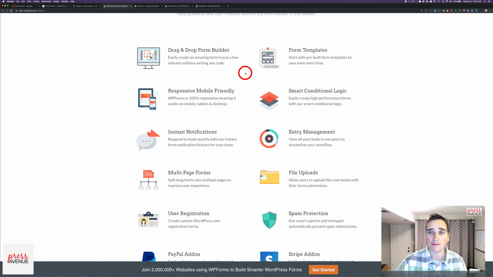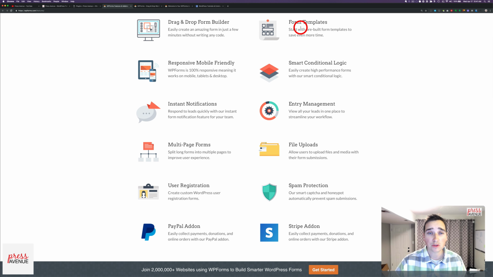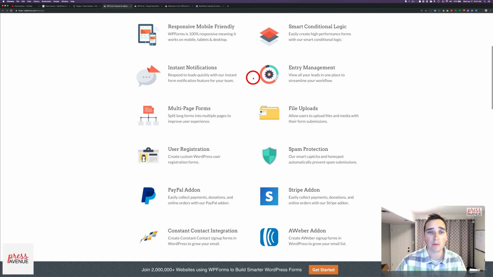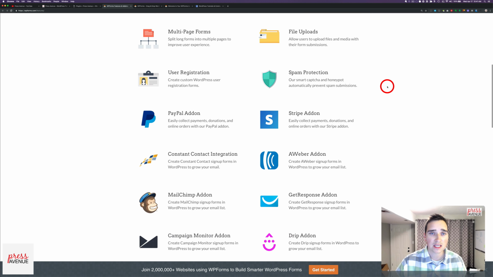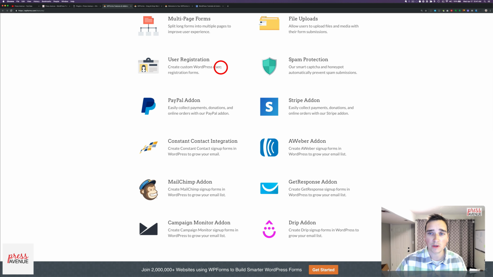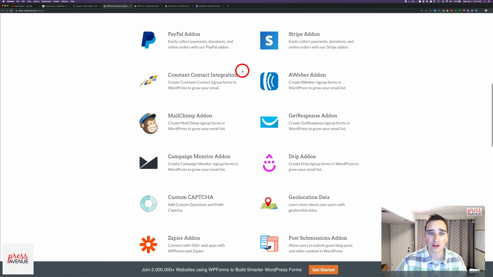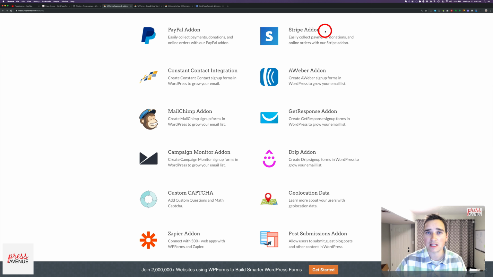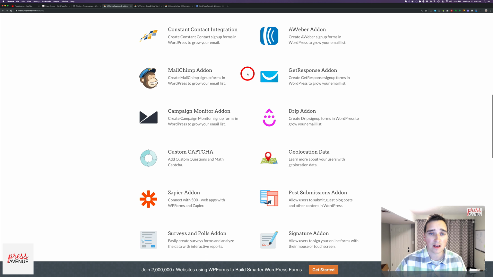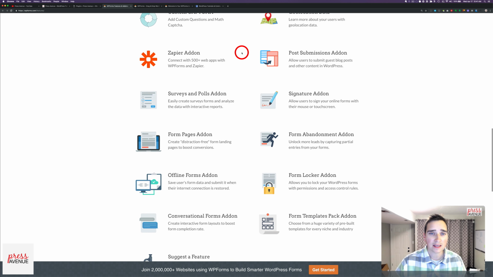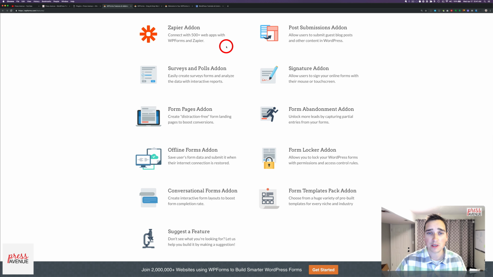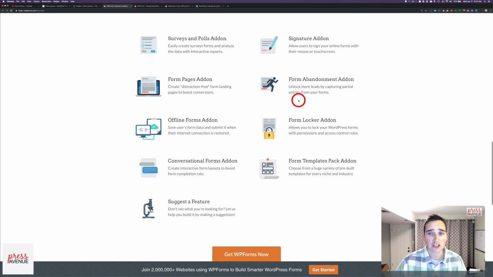Features: drag and drop form builder. WordPress has drag and drop everything lately. They do templates, which is great, conditional logic, mobile friendly. Let's see, notifications, you can look at entries, multi-page form, user registration. Again, you can go to their site and read it, but a lot of these I'm excited about. The Stripe add-on, I love. MailChimp, the Drip add-on, I'm excited to try. Zapier, surveys, signatures, they really do it all compared to some of the ones that have been on the scene for a while.